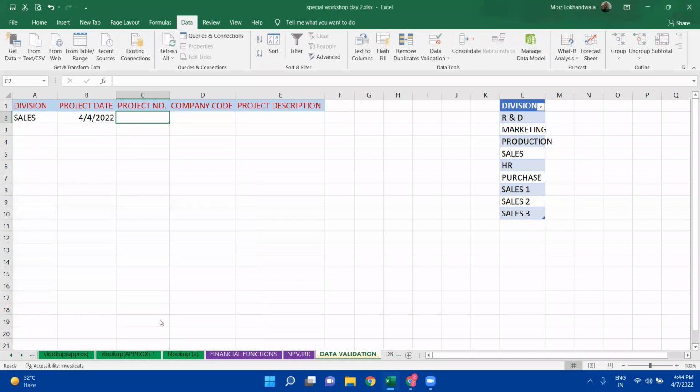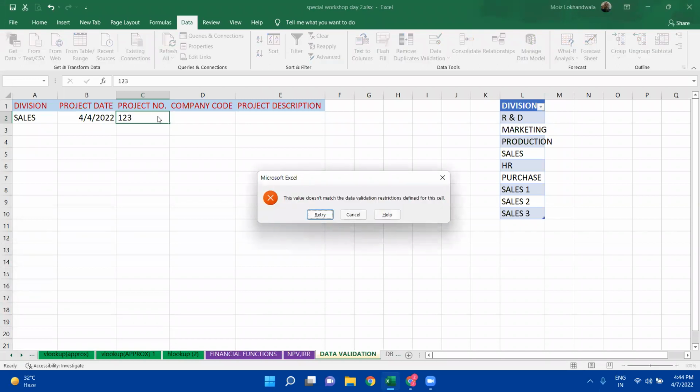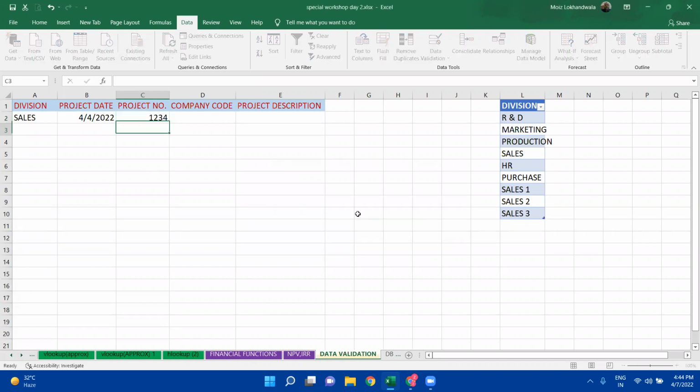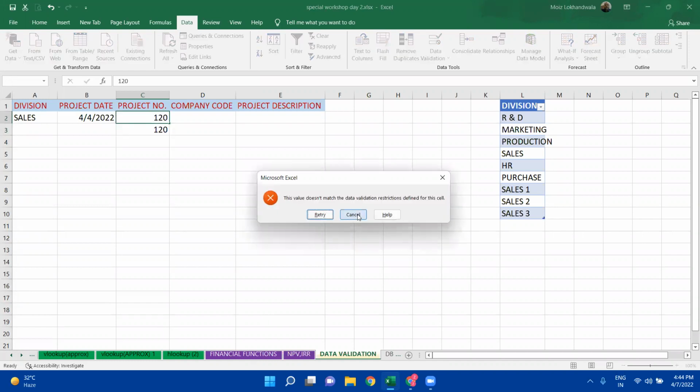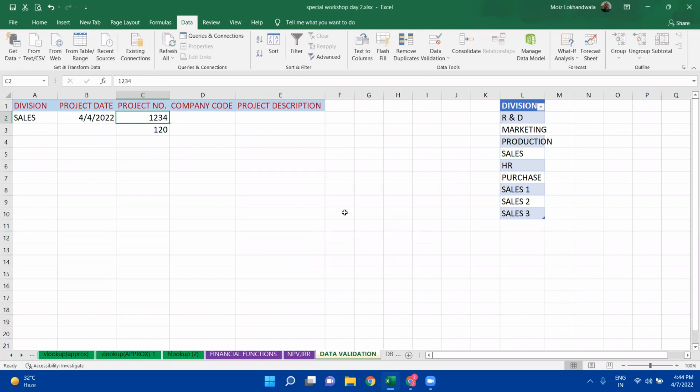If I type over here 123, it is not going to accept. Again, I can change my error message, which I've already shown you, so I will not waste time on it. If it is 4 digits, it will accept it. Anything less than 4 digits, it will not accept. Anything more than 4 digits, it will not accept. It will accept only the values between 1000 and 9999, because I know my project numbers range only within this.